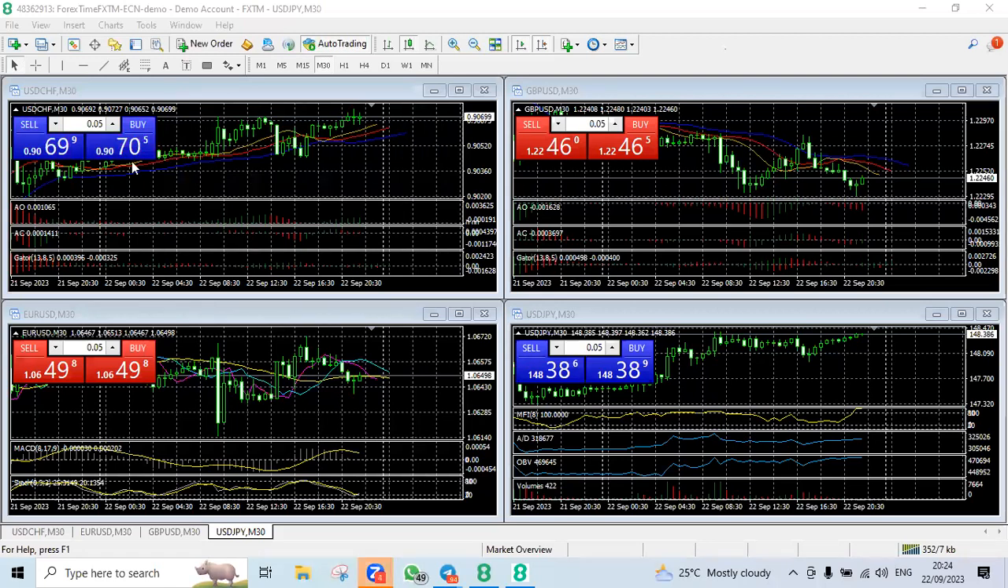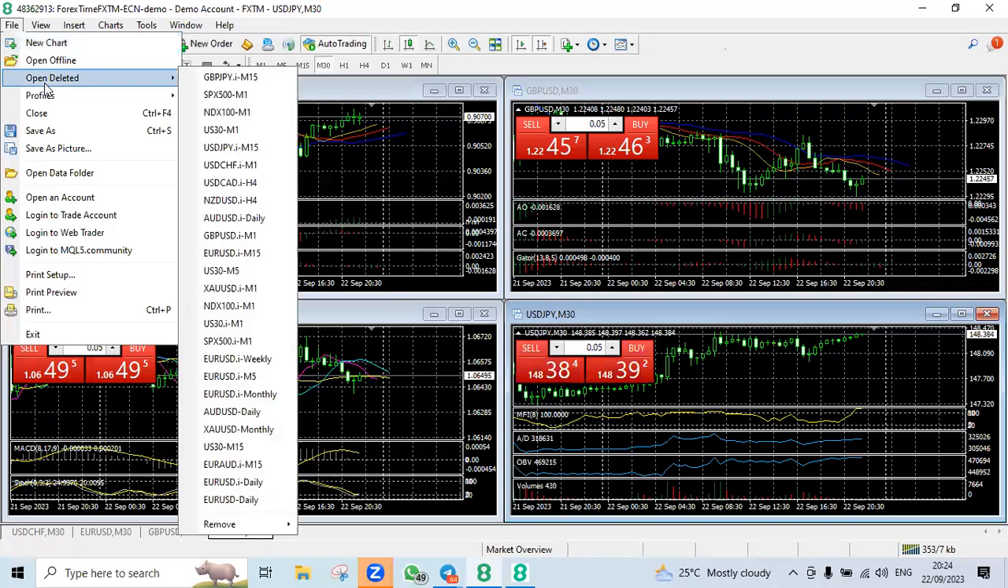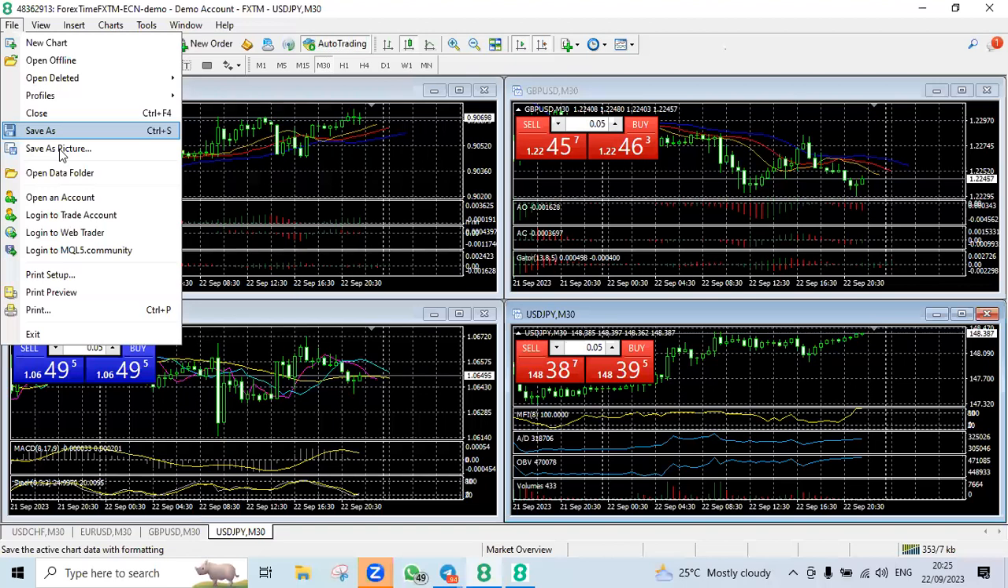Okay, so now this is the MT4. We're starting with the MT4 platform. The MT4 platform has several things, as you can see. So we'll start from the standard toolbar. From the file menu, you have open charts, open offline, open delete, open profile. You have close, save as, save as picture, open data folder, and every other thing you can see here.